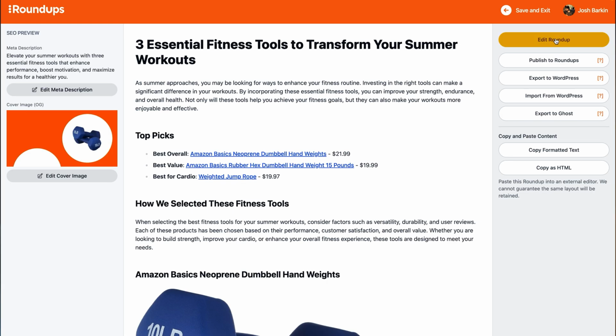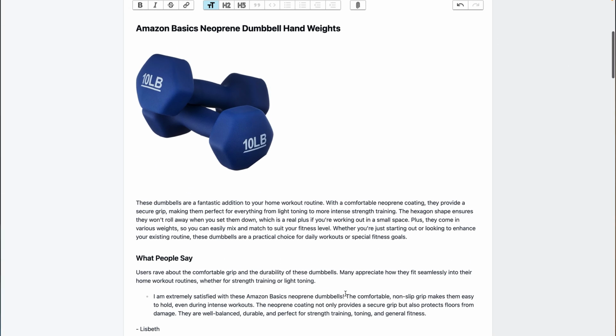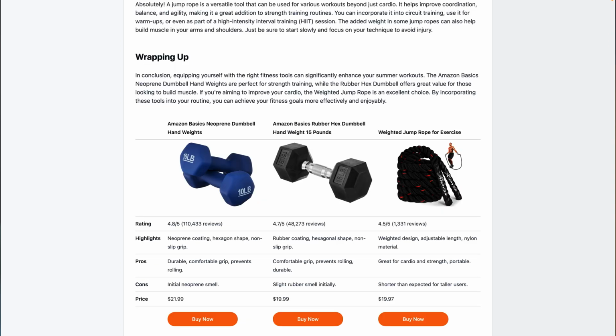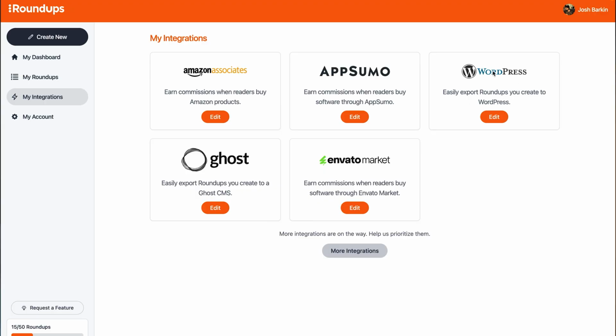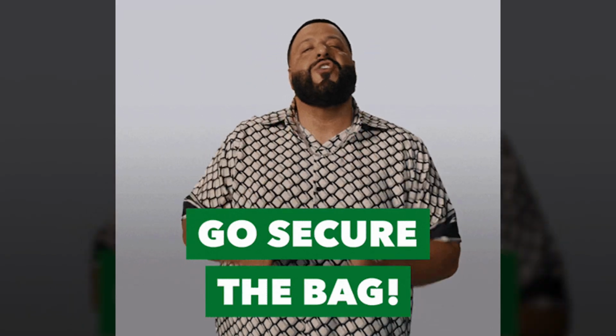Each roundup can feature a single product or several products, complete with ratings, pros and cons, FAQs, and even a comparison table. Ready to share? Just grab the link or export it straight to your blog. With direct integrations to storefronts, affiliate programs, and publishing platforms, you can easily share content and start making bank.